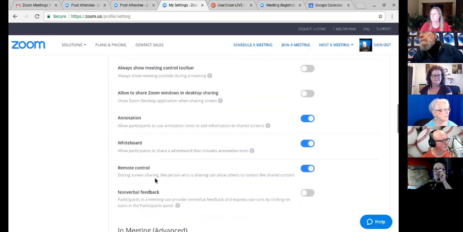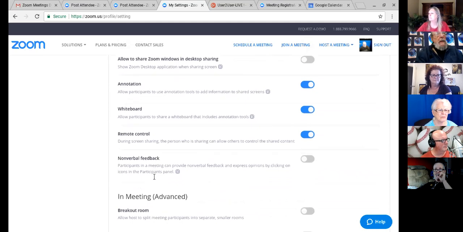Now, annotation is for everybody. If you go up and look at your view options at the top and click on it, you will find that when somebody is screen sharing, there is an annotation toolbar. You can click on that and you can draw and do all sorts of wonderful things with it.